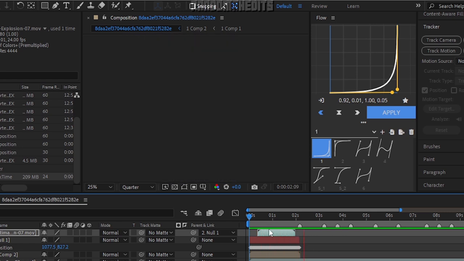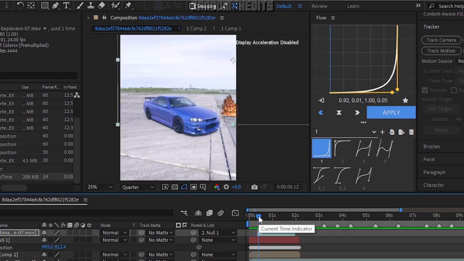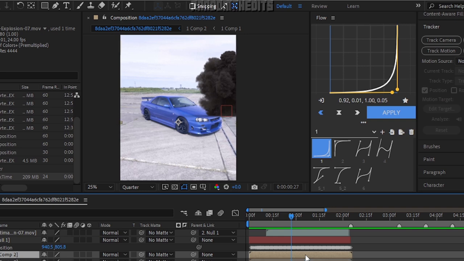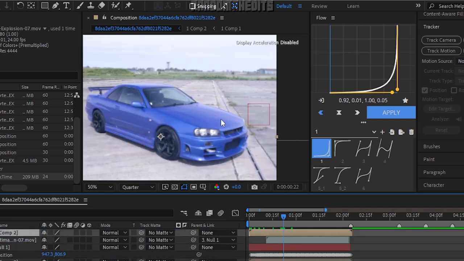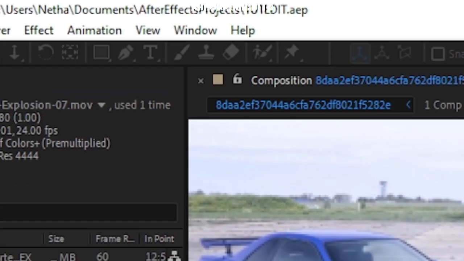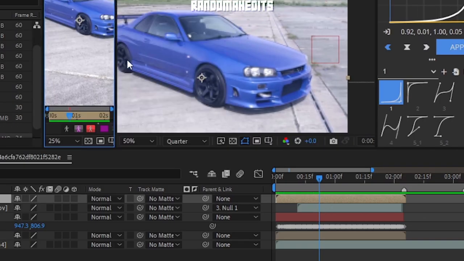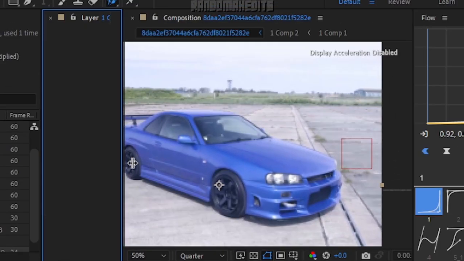So what we're going to do is rotoscope the car. To do that, we're going to duplicate the car clip and put the duplicated one at the top. You can rename it Car. Now click the Roto Brush tool and double-click the car layer. Now you'll go to this window where you can trace the car.